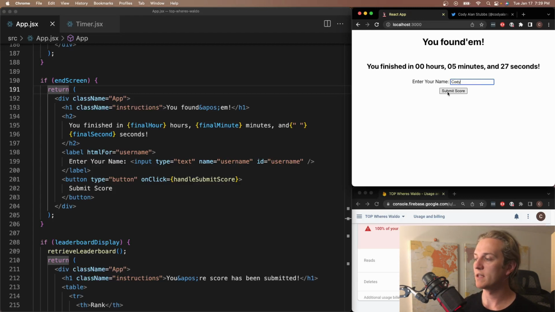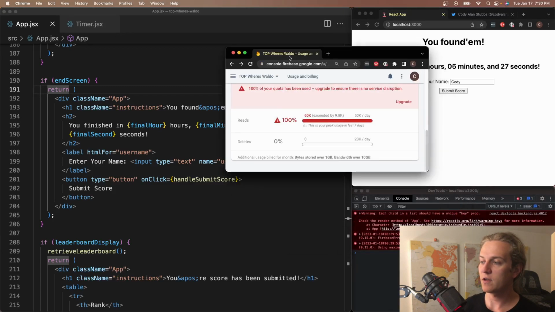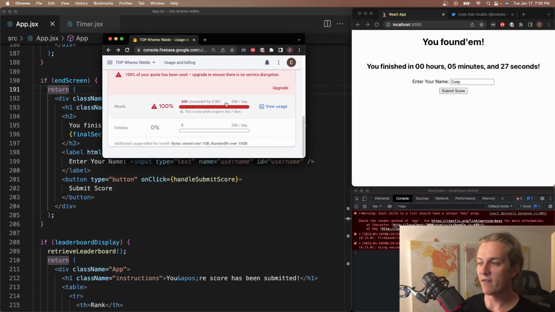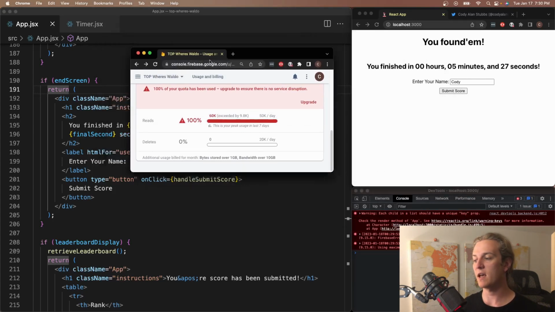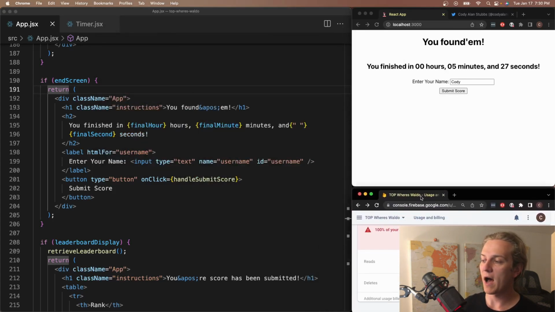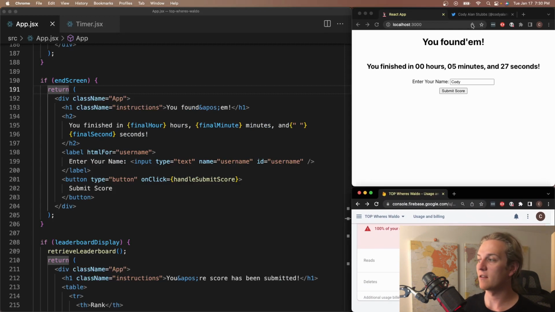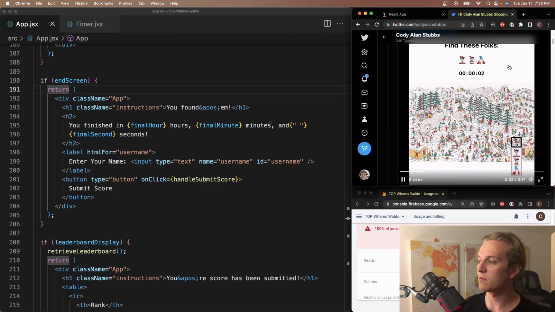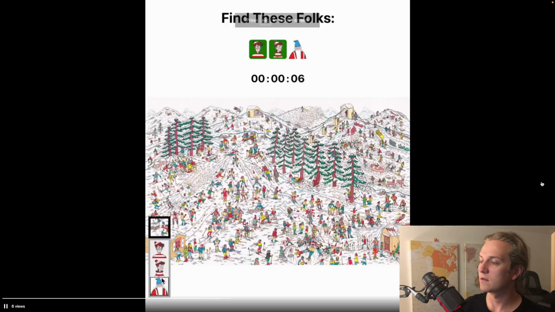And then once they click submit score, this should actually take them to the leaderboard and it should submit their data. But unfortunately, as you guys can see here, I have actually reached my quota for the Firebase SDK and the API. So I am not having the functionality right here, but I'm going to try to show you something that I shared on Twitter that actually shows this.